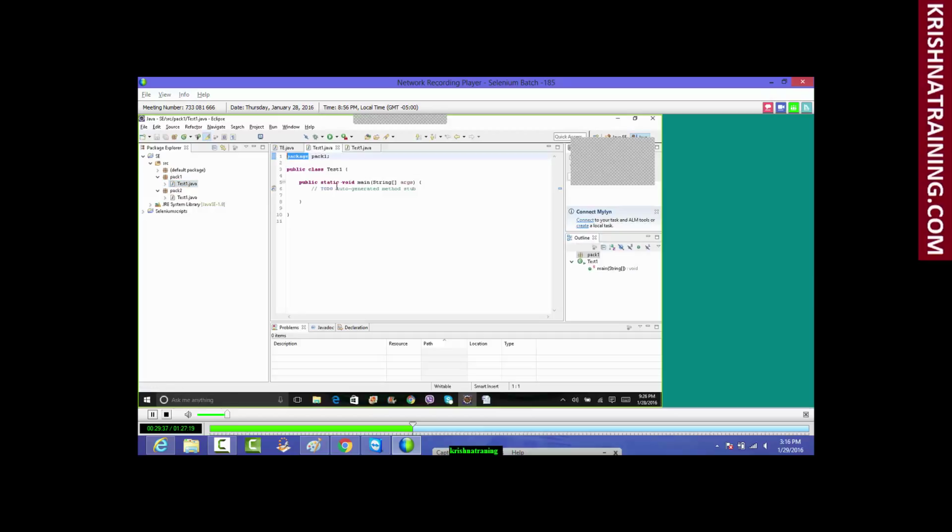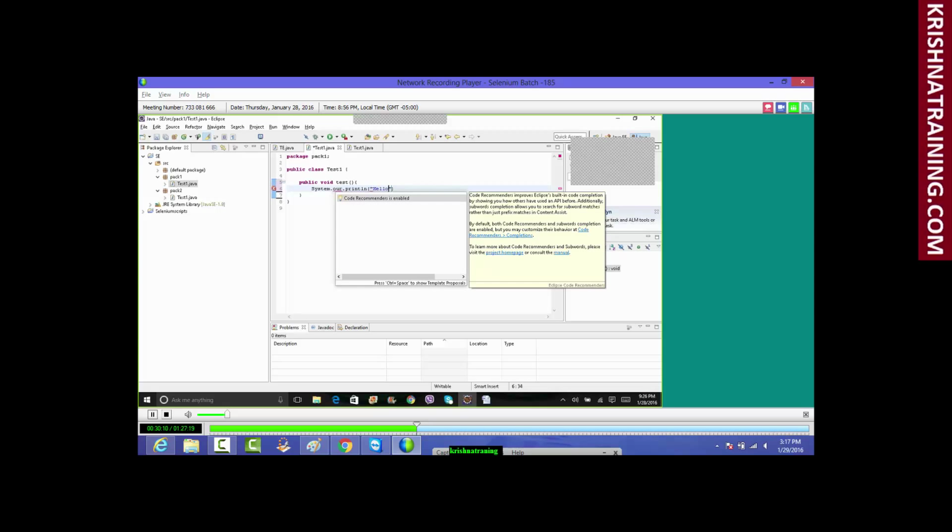Let's use pack1. In this set, let's take out the main class for now, and let's say public void test method. Then I'm going to say System.out.println hello.